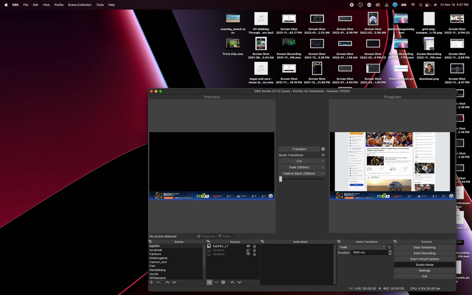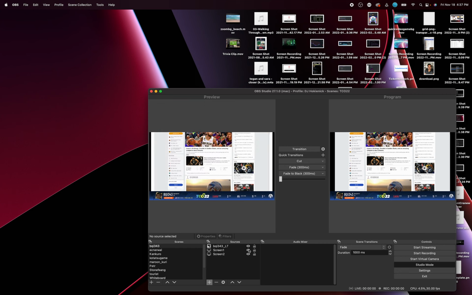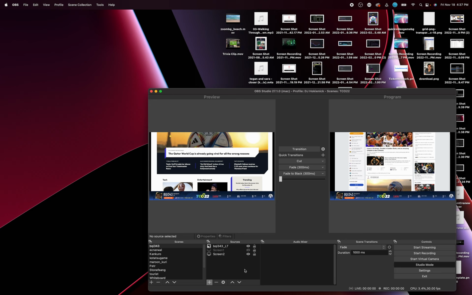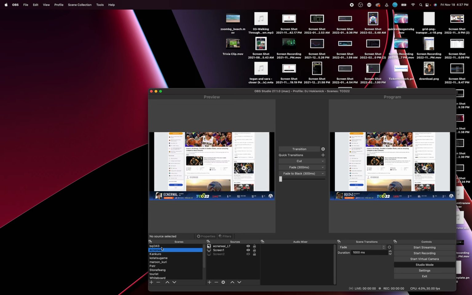So as you can see, the screens are already cropped out to where they need to be. But we have 8 of them here: 1, 2, 3, 4, 5, 6, 7, 8.